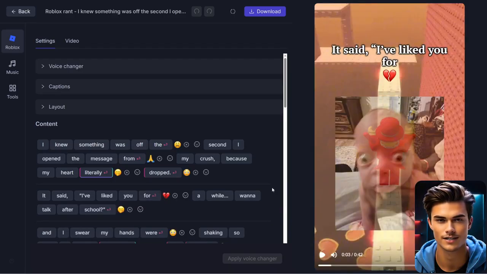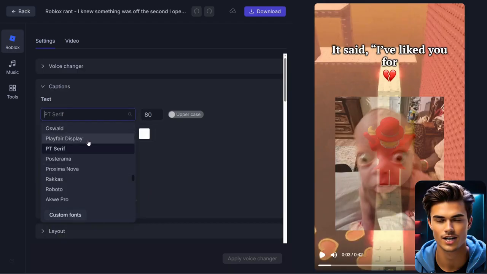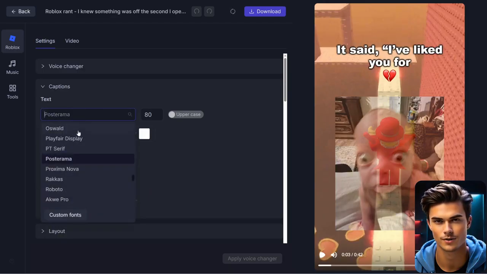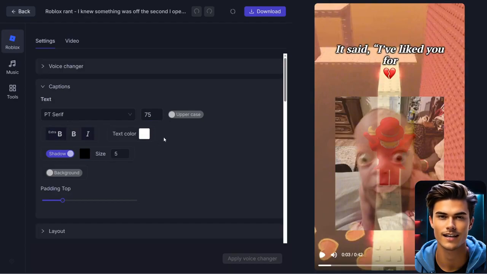Now, to make everything look even cleaner, you can customize the captions in this section. Here, you can adjust every detail. First, you can choose the font, and there are tons of great options. This part is completely up to you, so pick the one that fits your style. Next, you can adjust the font size using the slider, and then tweak additional settings like bold, extra bold, or italic if you want to highlight certain words.